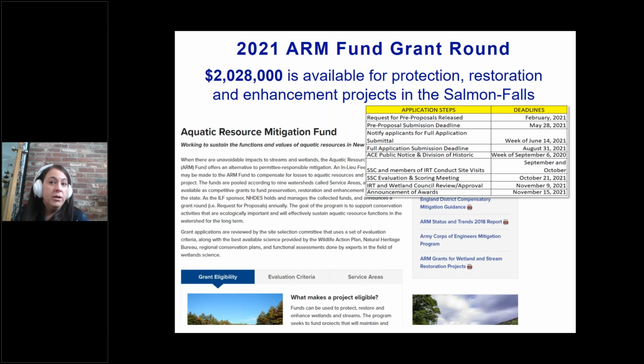So there's a new DES webpage that I'm sure many of you have seen. The mitigation program just launched the new webpage last Friday. So if you go onto the DES webpage and go to mitigation, you will see that this 2021 grant round has been announced. The schedule is up. Pre-proposals are due May 28th, and the final proposals are due at the end of August. That's the typical ARM grant schedule. Next.